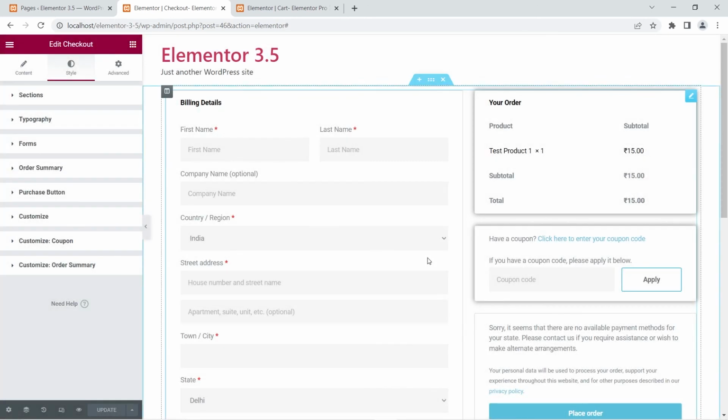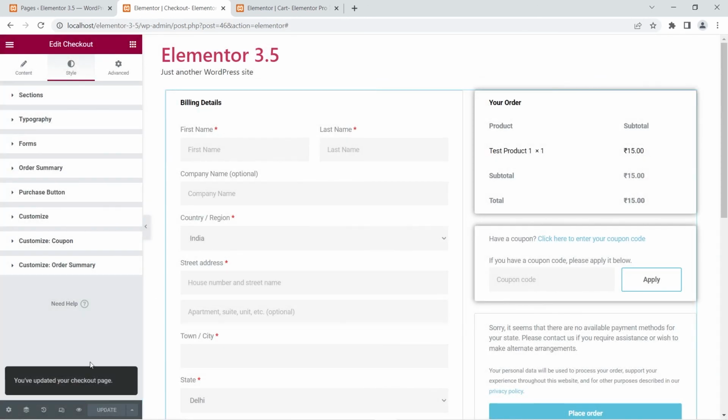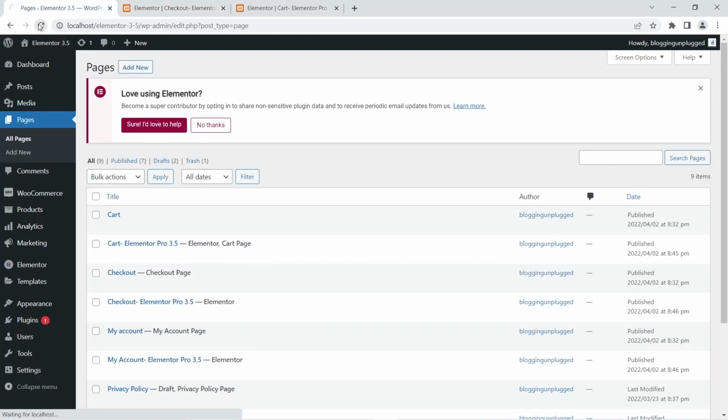Now when I click save, it will update the checkout page to this page right over here. Let's just go, and your checkout page, this one, the one generated by WooCommerce, is no longer the checkout page. The one that we created using Elementor 3.5 is the checkout page.